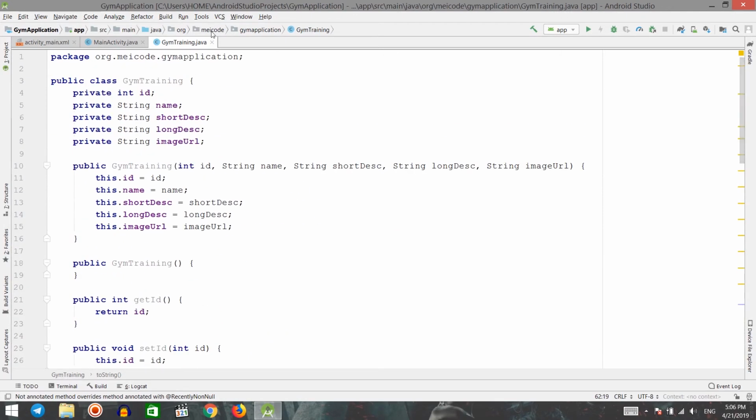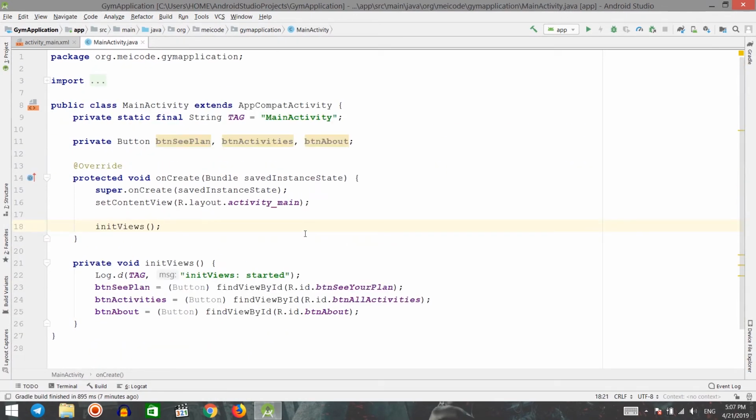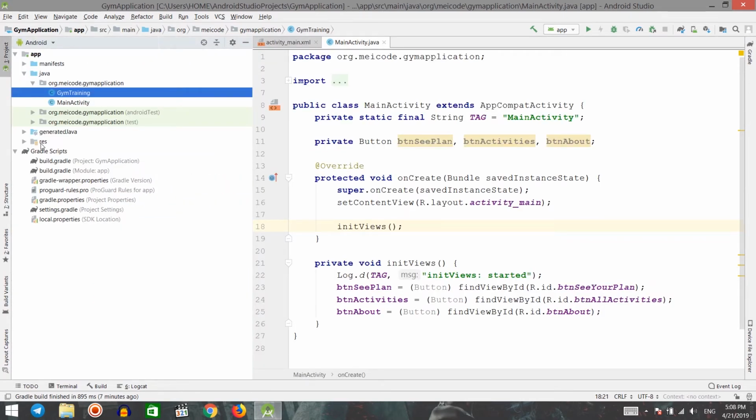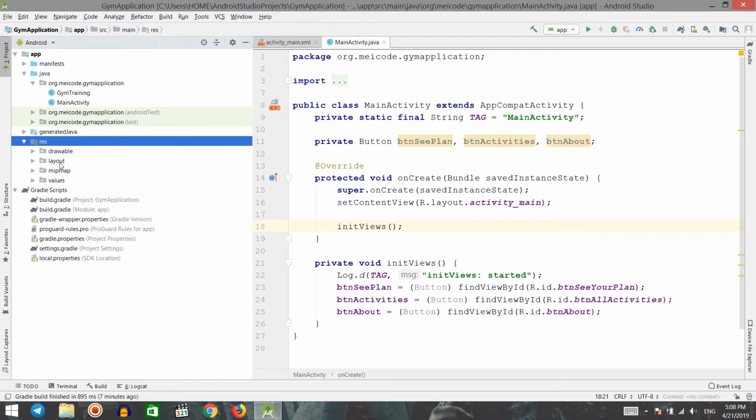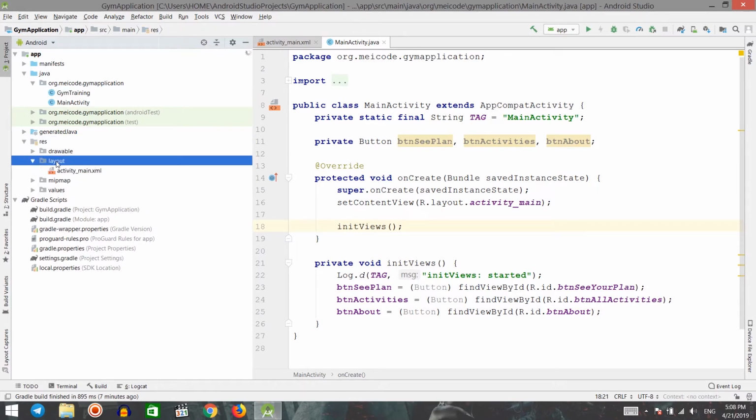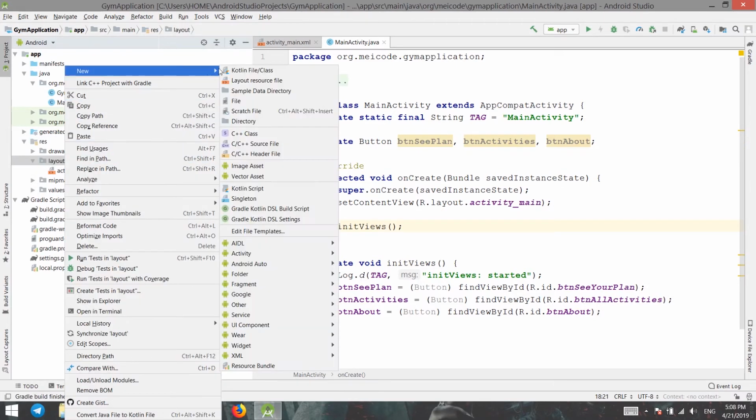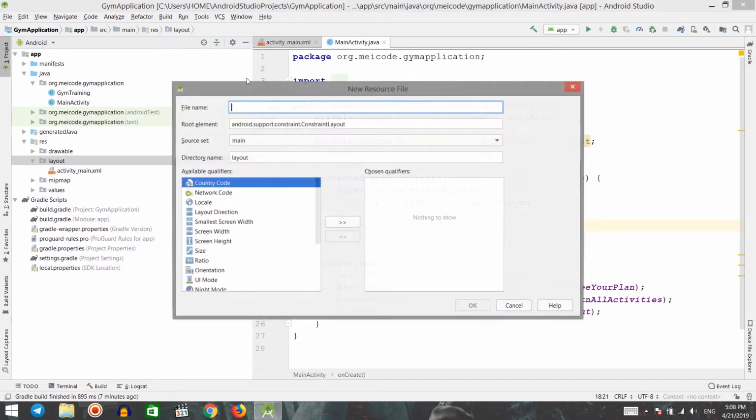Nothing else. Because later on I'm going to show all these trainings in all training activity, I'm going to create the recycler view adapter for this training first. For that, I need to create the list item layout for every item that we are going to show in our recycler view. I'm going to call it training list item.